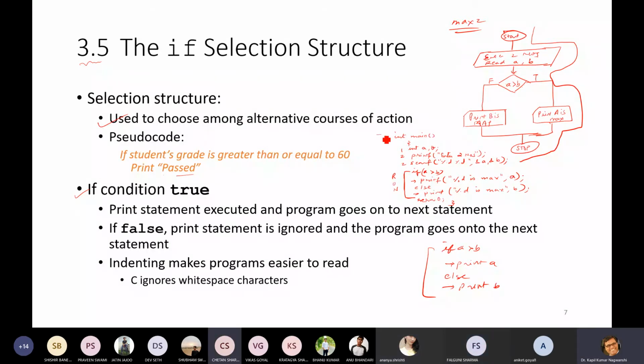Fine. So this is how one can write the if structure. Likewise, here the pseudocode is written. If a student's grade is greater than or equal to 60, then print pass. So there are two conditions. If true, the print statement is executed and the program goes on to the next statement. If false, the print statement is ignored and the program goes on to the next statement.